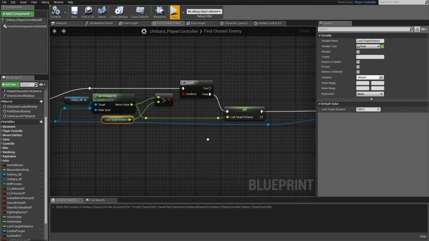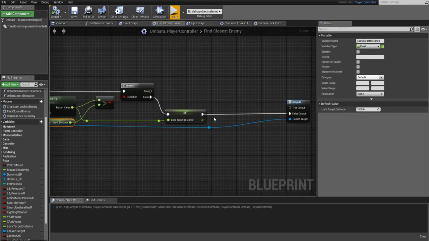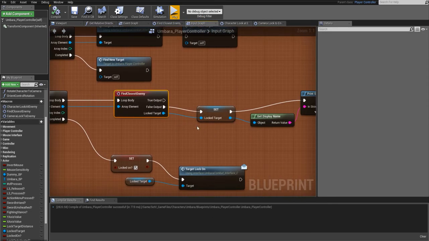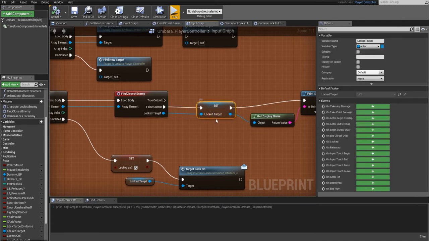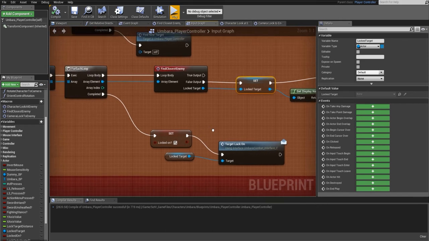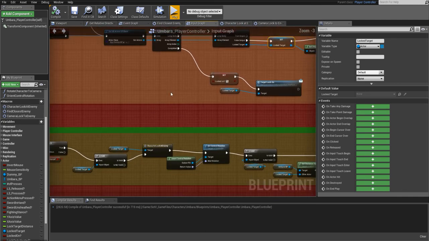Did a little tutorial on how to find this. I thought it was pretty easy to implement. So once we get the correct target distance, we set that as our lock target. And right now I'm just printing out the name so I'll know which one that is. And once it's finished, we say, yes, we're locked on. And then we do a target lock on. And this is what brings up the icon overhead.